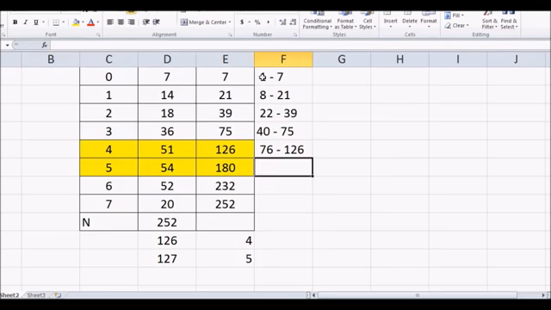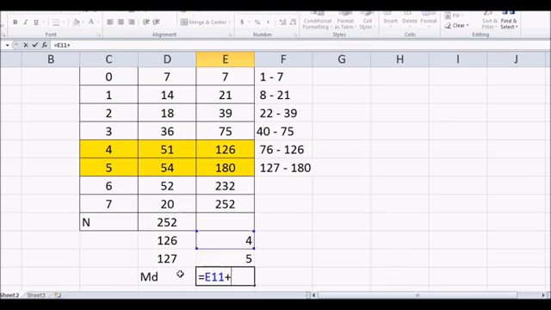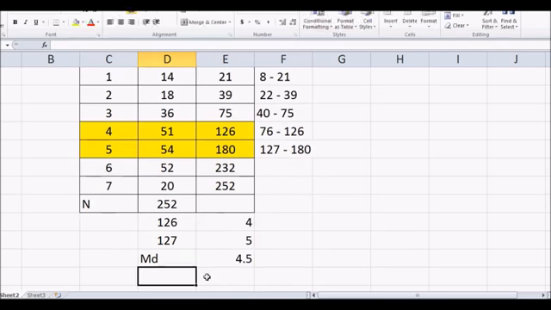And then from 127 up to 180, it is the next one, that is 5. I needed the 127th, so I have got the 126th and 127th data. I need to find the average of these two, and that will be my median. So my median would be this plus this divided by 2, so it's 4.5. My median in this case is 4.5.